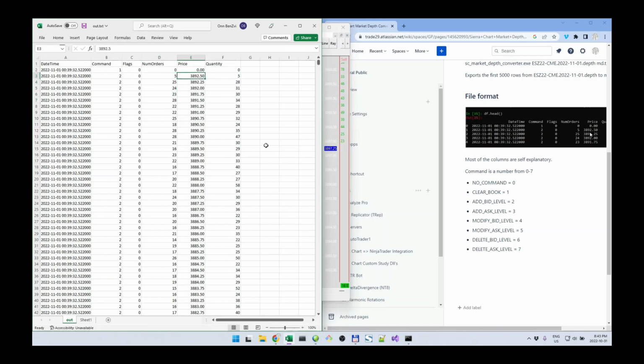So what I'm going to do, let's just work off of, let's say, 10 levels. So I go 1, 2, 3, 4, 5, 6, 7, 8, 9, 10. Let's take these and copy them into a separate sheet.